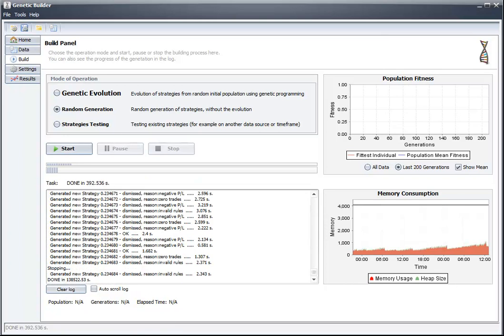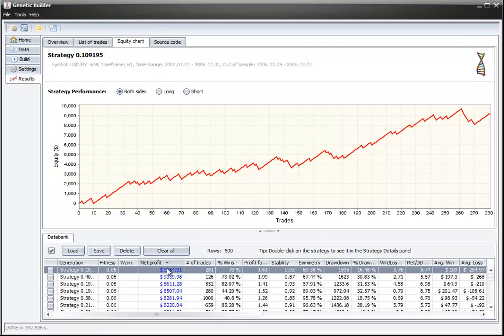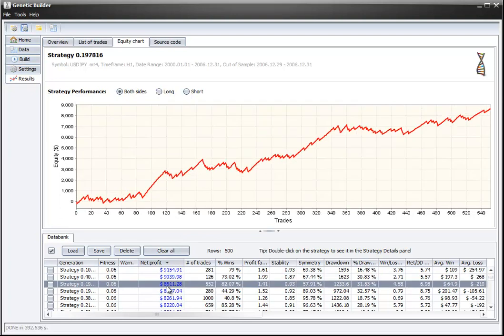Okay, I fast-forwarded the video. Genetic Builder was running for almost 2 days now, and we can see it generated totally over 230,000 strategies. The top 500 strategies that were generated during these 2 days were stored in our databank. I'll switch to the databank, and I can quickly check some of the strategies. A lot of these strategies look very good, but we are not done with evaluating yet.